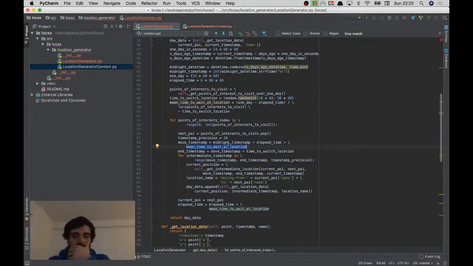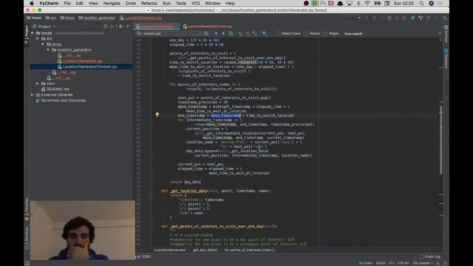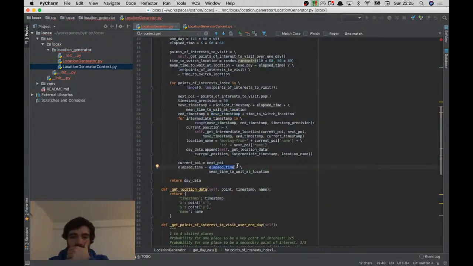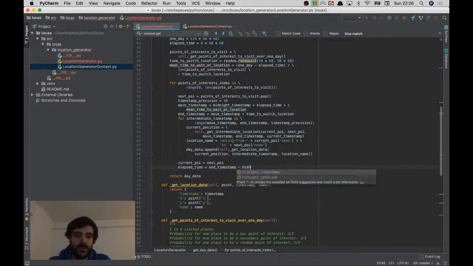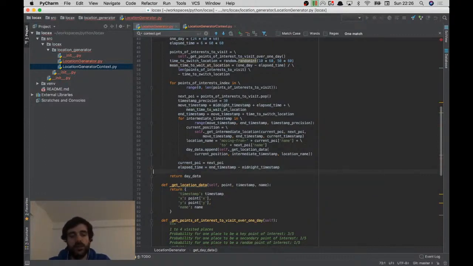I'm sorry, I'm getting a bit tired, I guess. So the smooth timestamps that I'm saying I'm going to move at midnight plus the time that has already elapsed, plus the time to wait. And I'm going to hand my move at midnight, all this, plus the time to switch location. So my elapsed time right now is equal to my end timestamp minus my midnight timestamp. That makes sense, and that should work.